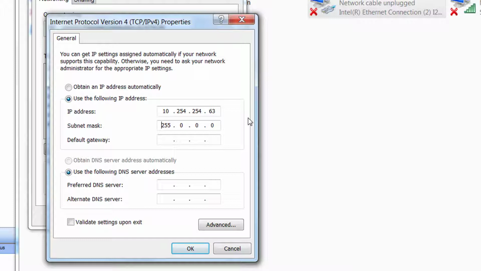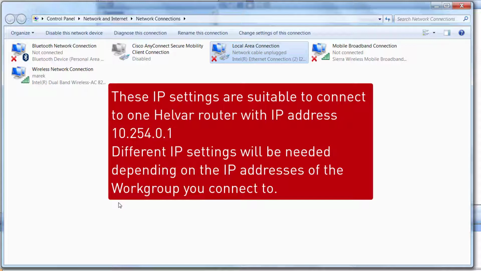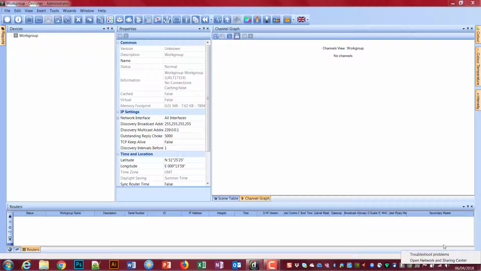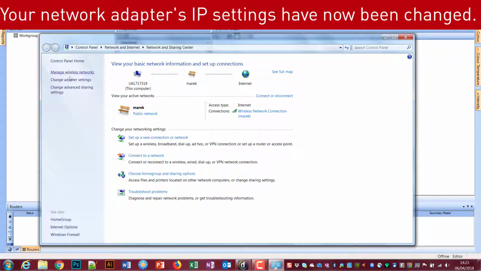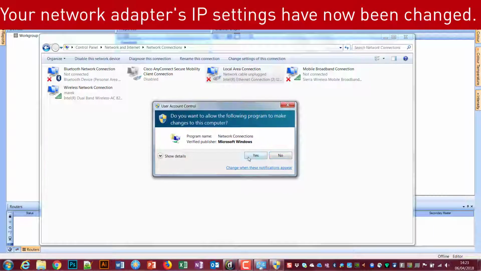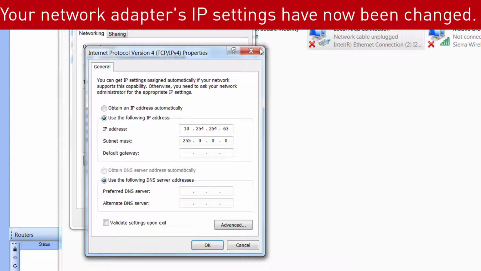The default IP address of a Helvar router is 10.254.0.1, and so if you have this IP address for your Windows PC, you should be able to connect to that. So once you've changed those settings, just click OK. Let's just double check, see if it's changed. That's it. There we go.